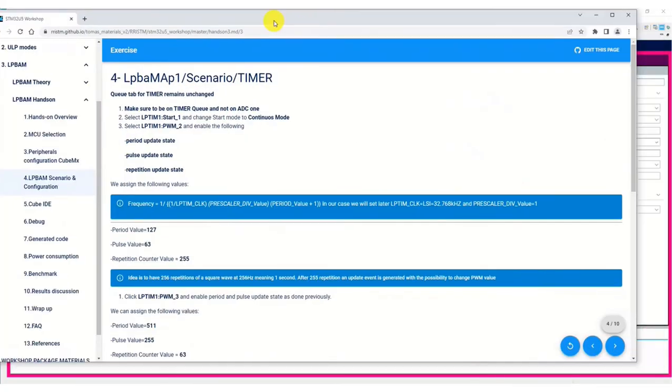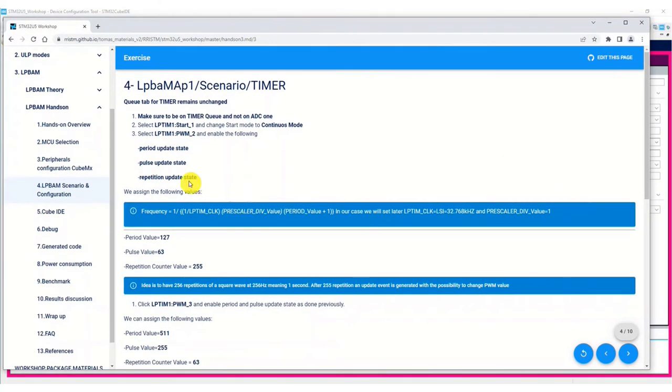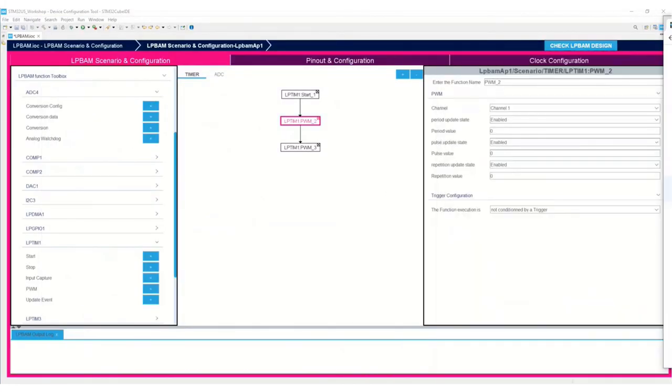And in the cheat sheet, we actually explain where those figures come from. And the key thing is that in the next few steps, we will configure the timer clock to be LSI, which is 32 kilohertz, with a prescaler of 1. So if we then go through and work out what these period values should be, we come to the figure of 127 for the period value, the pulse value is 63, and the repetition counter is 255. So I'll go and fill those values in.